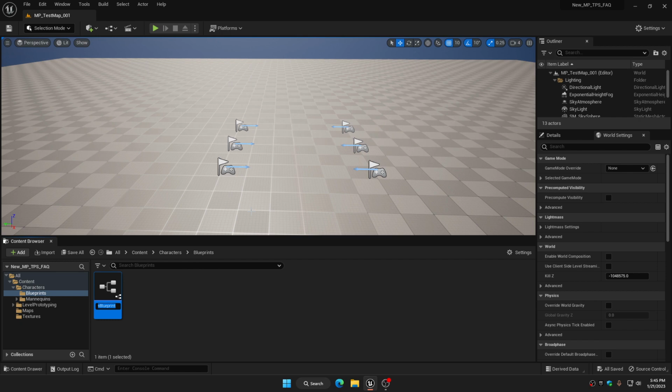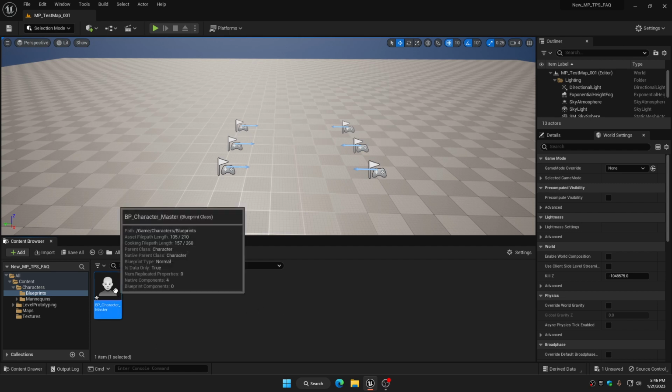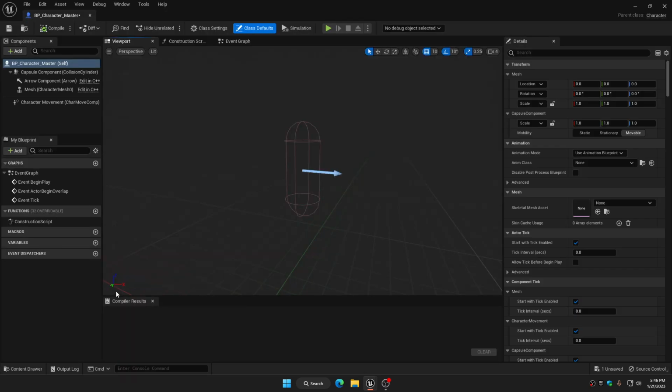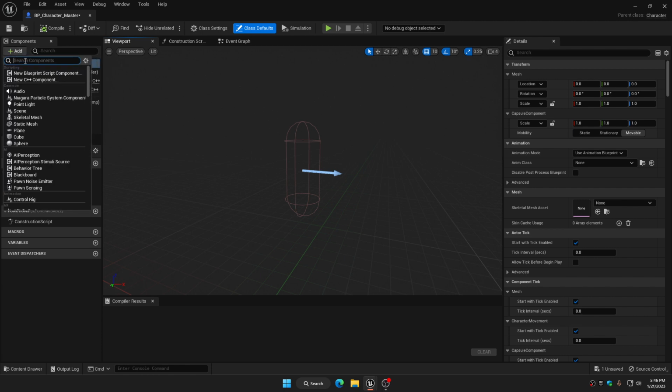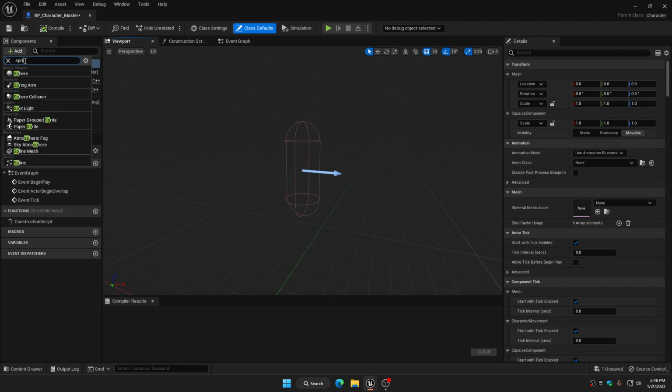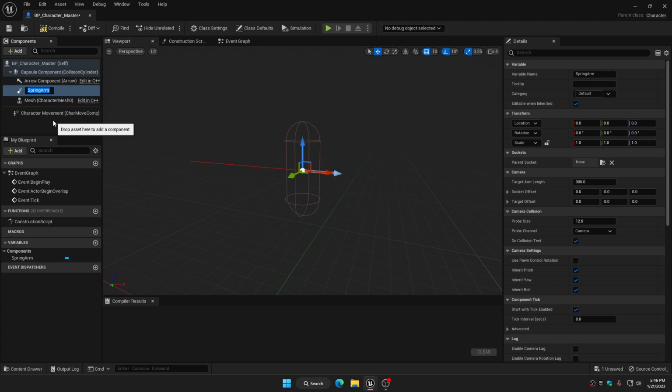And inside this, we're going to right click and create a new blueprint class. This is going to be for a character. And we will call this BP underscore character underscore master. And we're going to go ahead and open this up, and we will start constructing our third person character. So we're going to need what's known as a spring arm. We're going to hit this add button, type spring, and add a spring arm. And I'm going to change the name of this to camera boom.